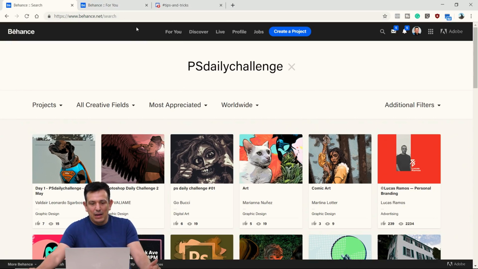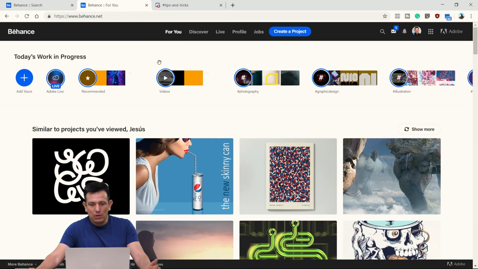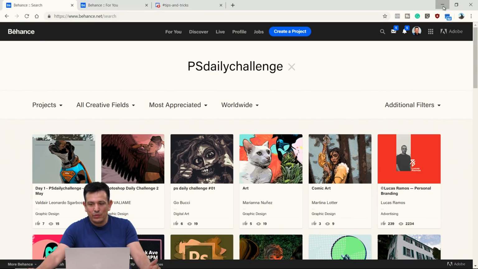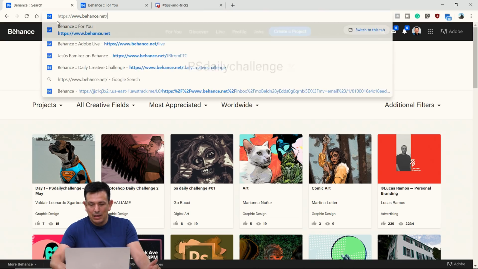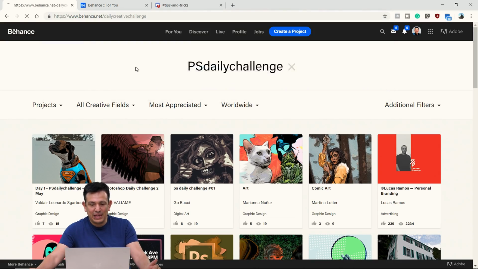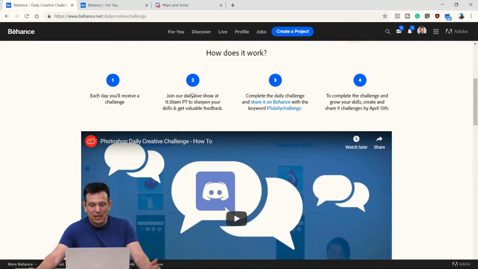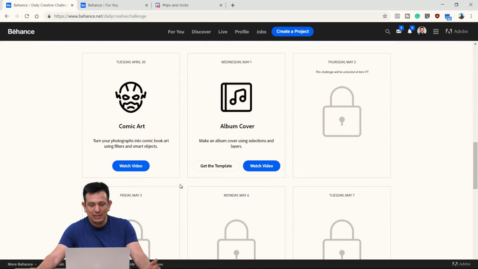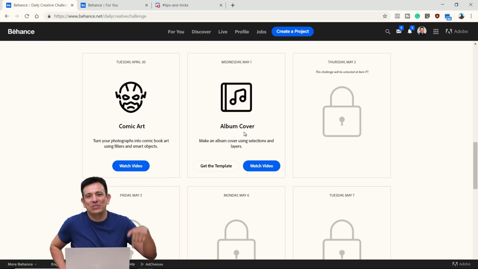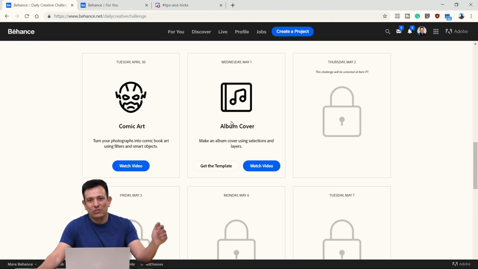We're going to move on to Photoshop now, where we're going to work with today's daily challenge. Once again, if you haven't downloaded the template, you can go into Behance.net/Daily Creative Challenge, and you can download the template here. Get Template under Wednesday, May 1st, and this will be the template that we're going to use for today's daily challenge. Download that and open it up in Photoshop.